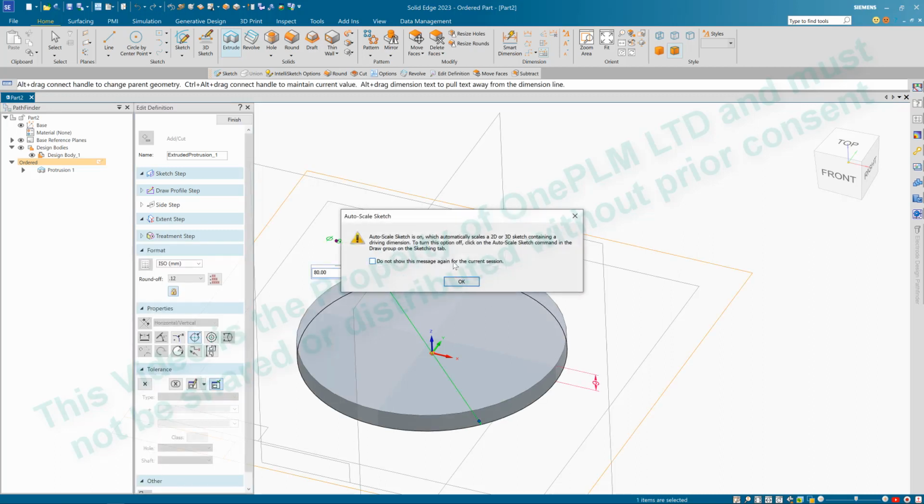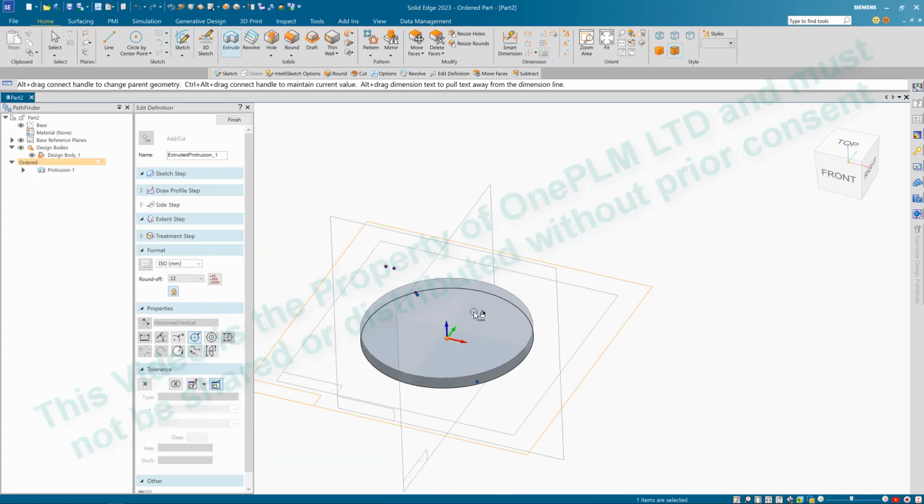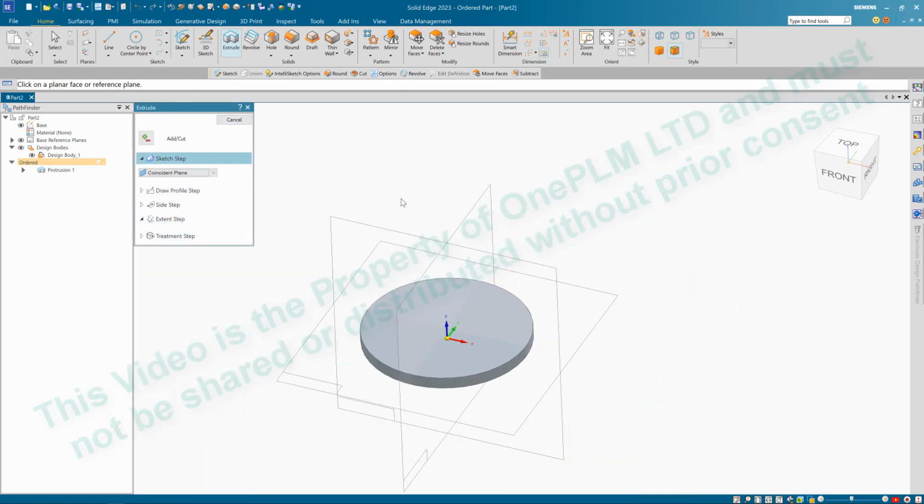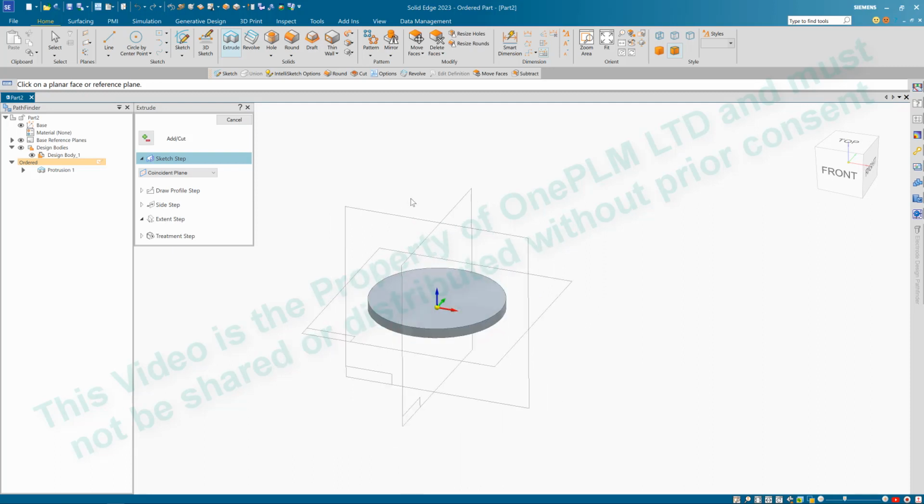So we get this real nice little dynamic edit option. If this pops up, click do not show and click OK on there. And then click finish on there. So that's our first feature done on there.